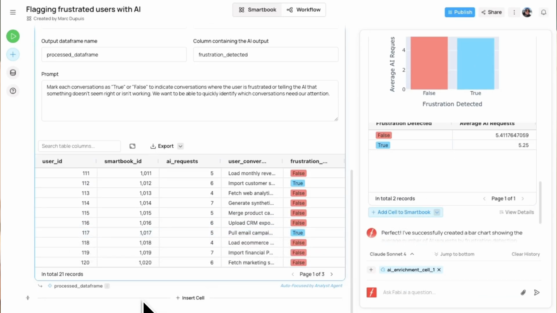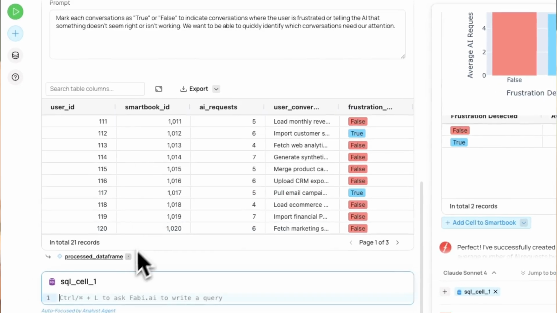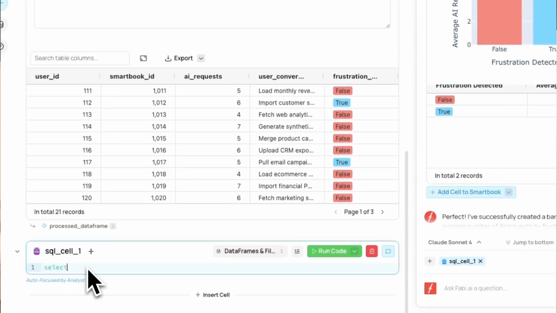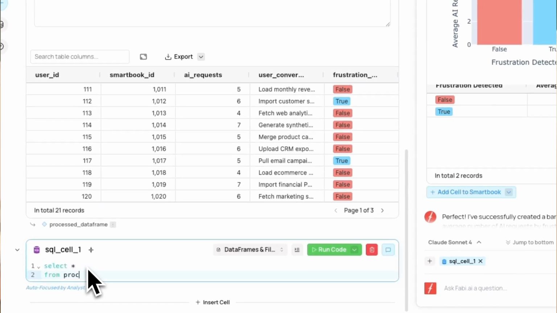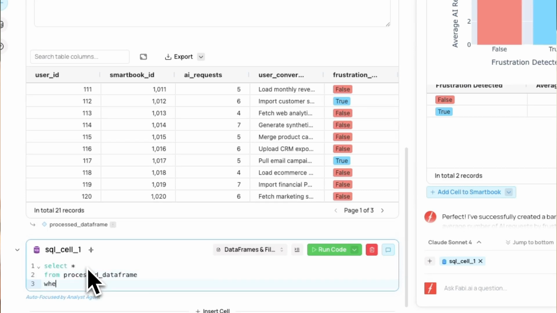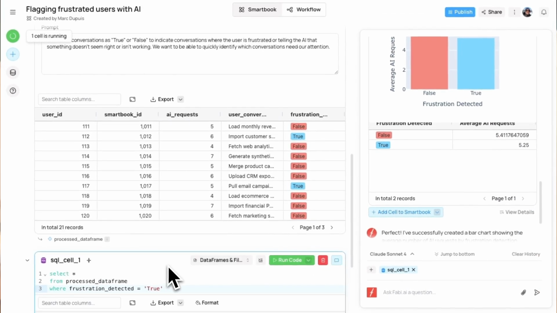And what I did personally is I went and received daily alerts of the conversations that users were having where there seemed to be some frustration. So what I then do is I filter down the process data frame further. So I can say select star from process data frame where frustration detected equals true. Okay, let's take a look there.